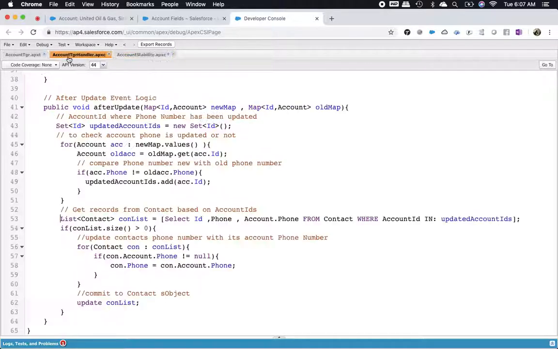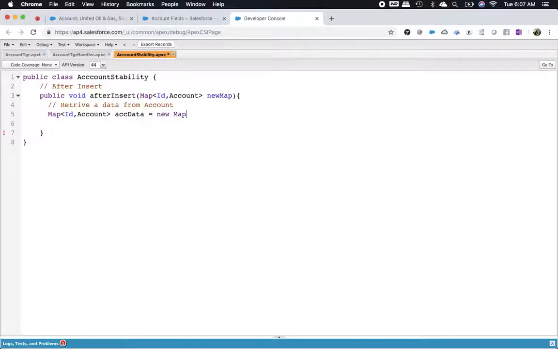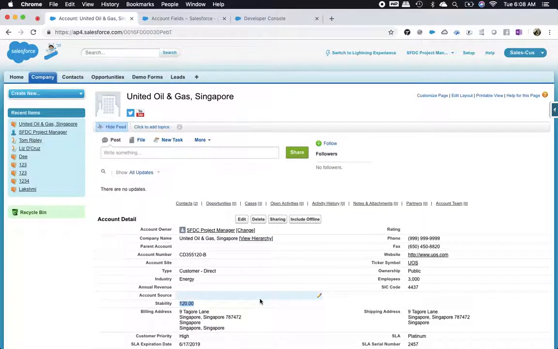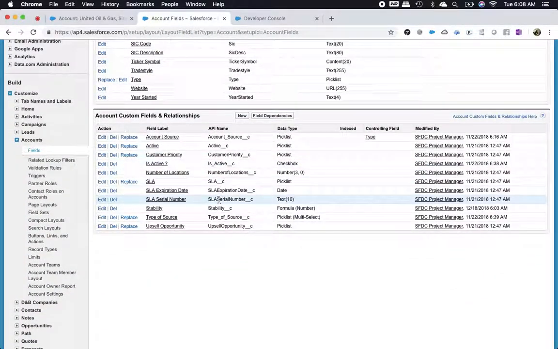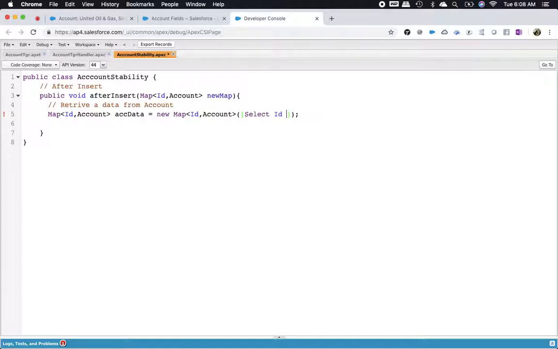In list, what we did here, you can see we just kept the query directly, right? But in map, the little difference is you need to define the new keyword Account, inside brackets. Inside you need to write a query: select Id, Stability from Account.